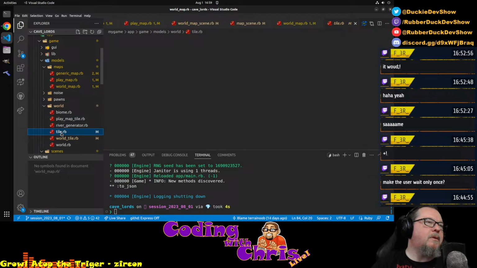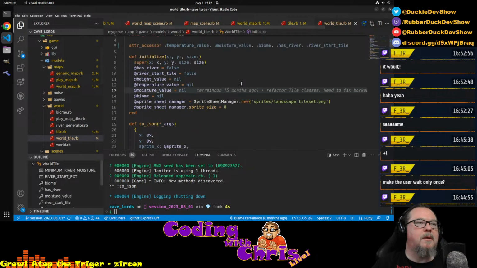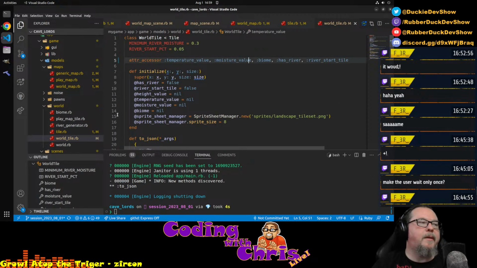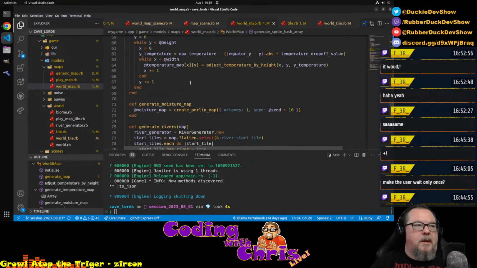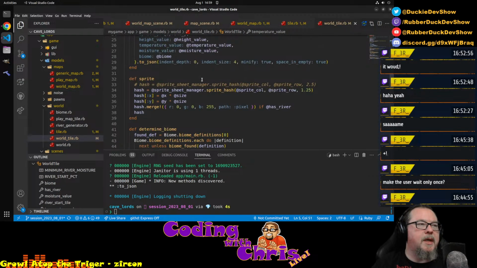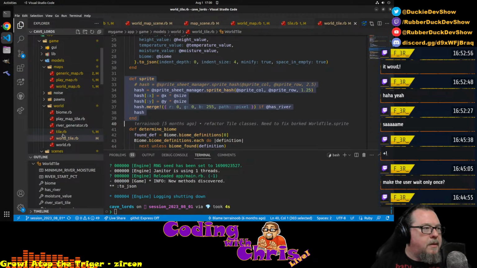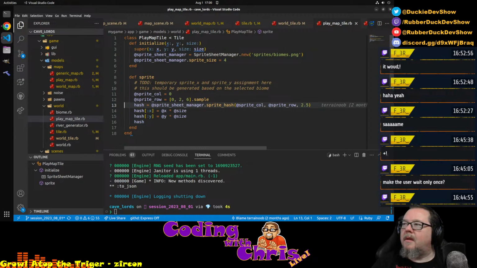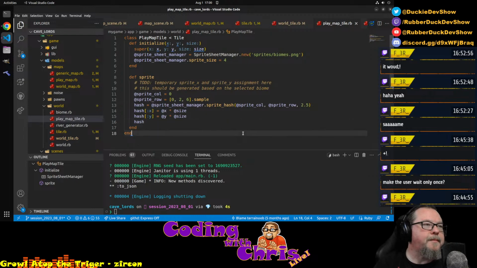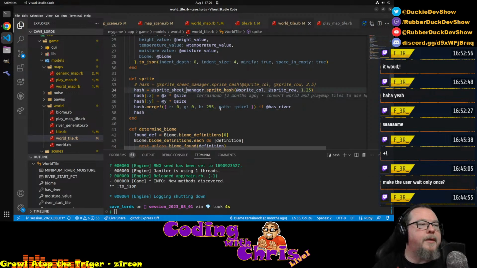Okay, so does my base tile carry the sprite? No. Why not? What? That's sprite X and sprite. Oh, it's a method. So the world tile implements a sprite thing. All right, good. I need my PlayMap tile, right? Yes. Okay. Oh, this is where I was doing... Okay, cool. We're fine.